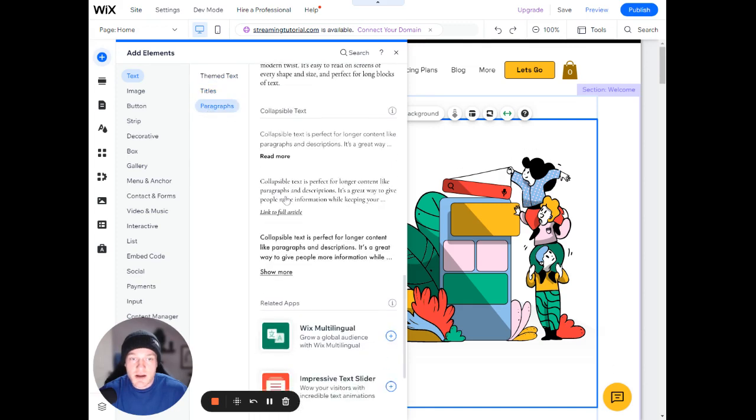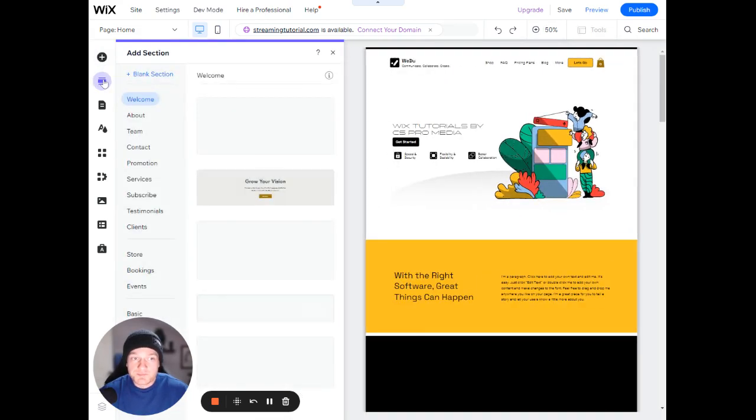We also have the option to add collapsible text, which is really nice if you have a big amount of text that you need to fit into a small space. You can add collapsible text, and then these will be read more, read less situations where you can click and make them smaller. We have this add section button.